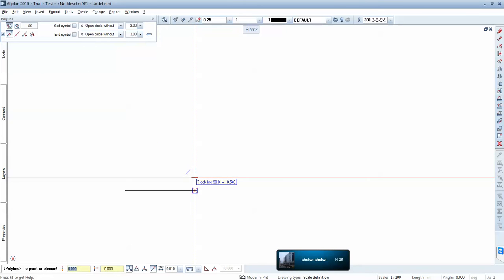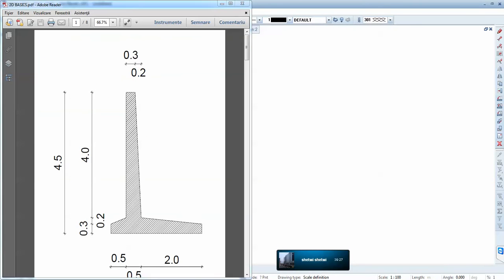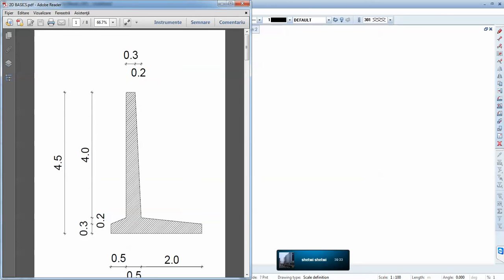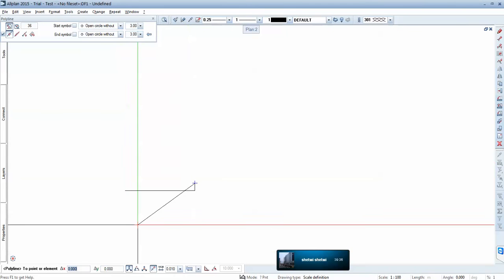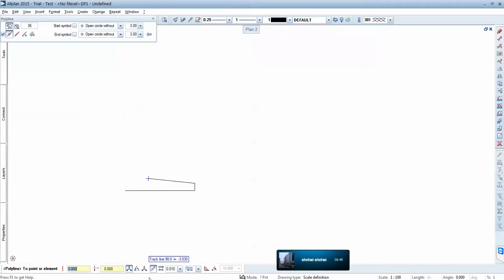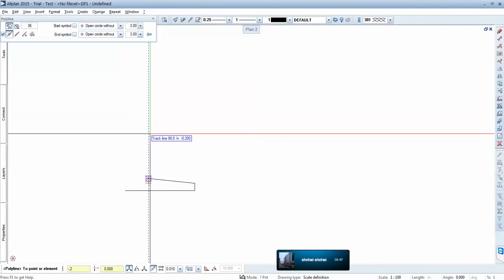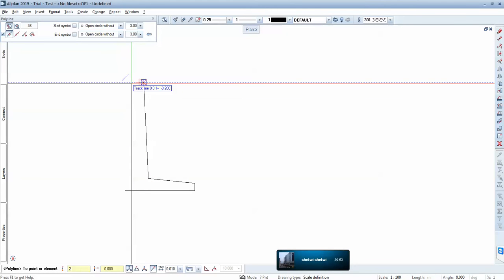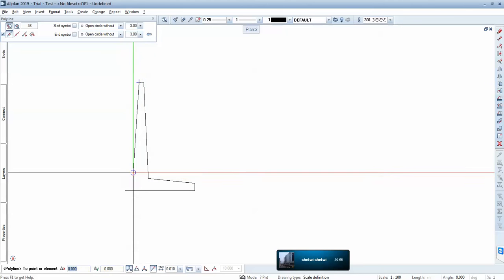Can you tell me your coordinates, or no? Okay, it's 0.3. Then I have 2 meters on the left, -2, and 0.2, right? 0.2, and the last part will be -0.2 on x, and 4. 0.2, I think, and 0.3.